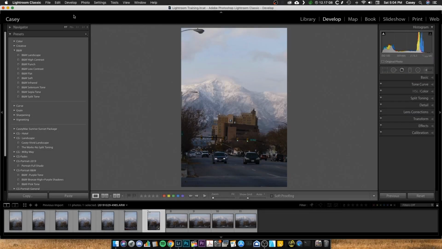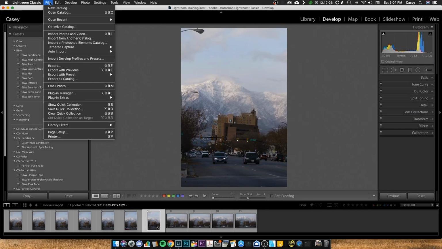Today's lesson is going to be step 1, how to import into Lightroom. We'll cover the import dialog, file renaming, presets, and where to place those onto a hard drive. Let's go ahead and import some photos right now and apply those presets.